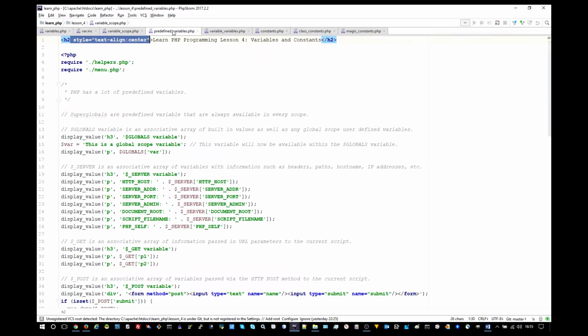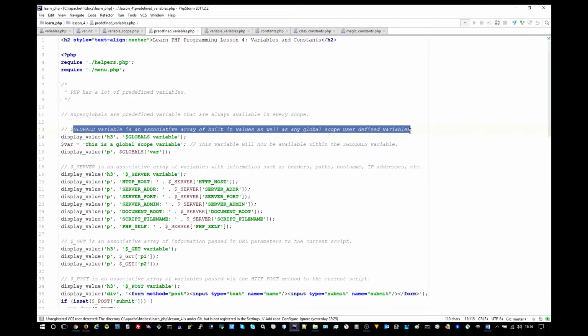Now PHP also has a load of predefined variables that you can make use of. We've already spoken about one, which is the globals variable. And yeah, so we'll just talk about that a little bit more. The globals variable is an associative array of built-in values as well as any global scope user-defined variables.